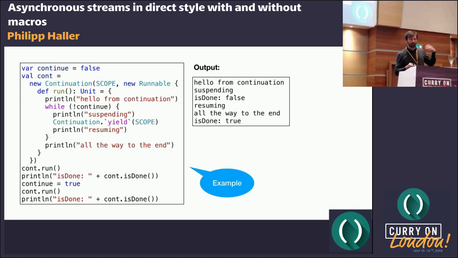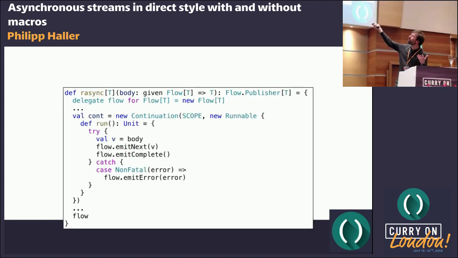So this is just to give you the hello world of continuations. It's basically saying, let's create a continuation, and when we call run on it, it'll start running it, and since continue is initially false, we will suspend, okay? At this point we yield the continuation, so we interrupt the execution, and that means run will actually return, and done is false, and so we go here, set continue to true, call it again, and when we call run again, we will continue from this yield point, right? And so we will resume, etc.